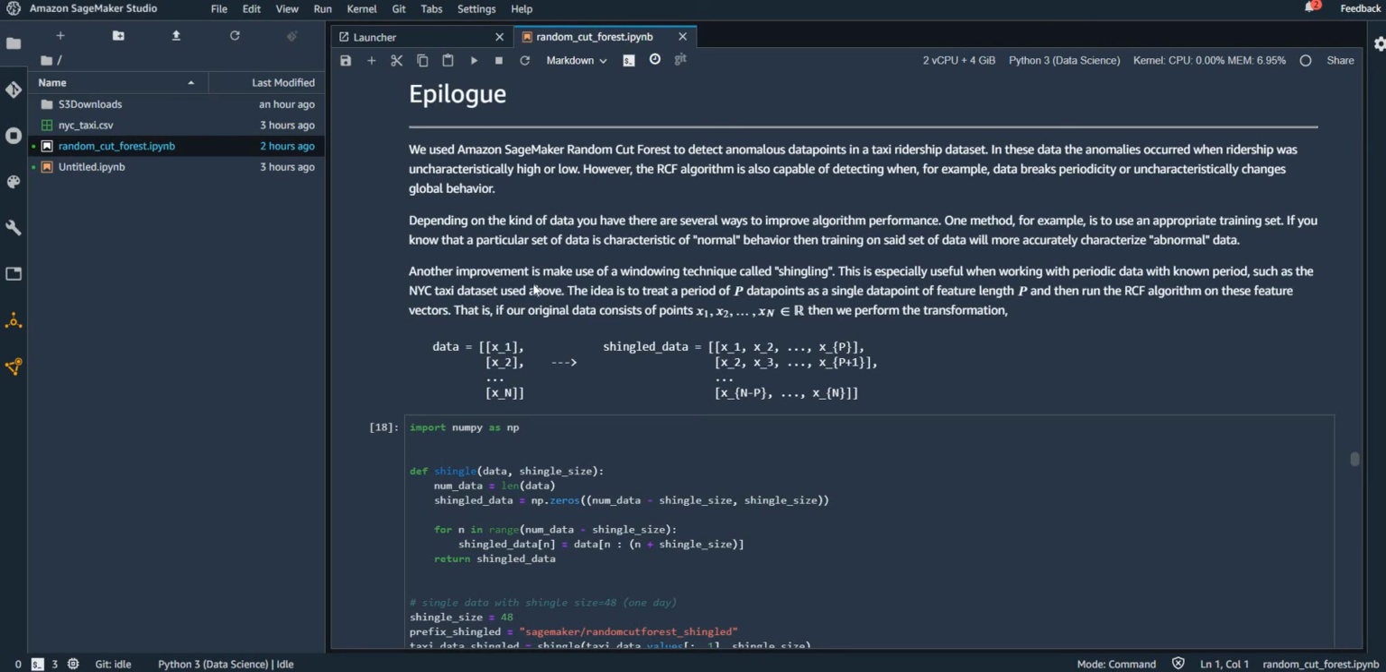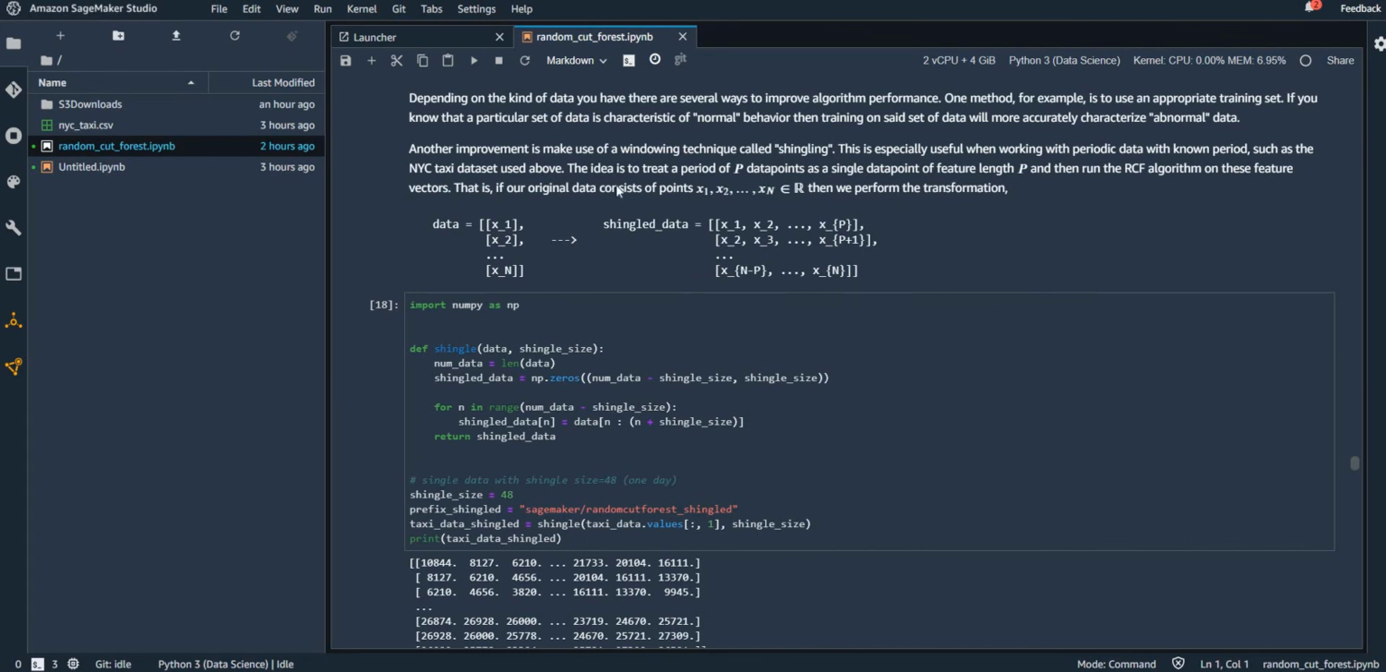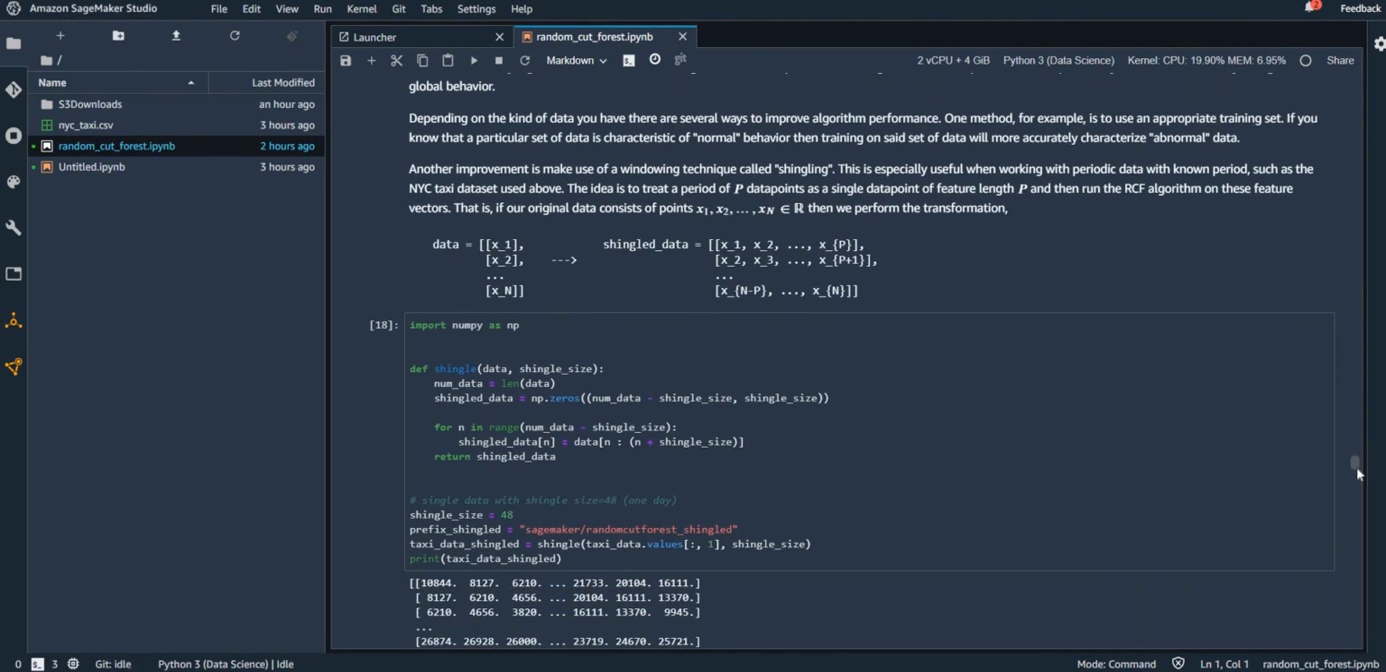So there is one improvement that we would like to use. This is called shingling. This is especially useful when working with periodic data with a known period, such as the data that we have used. So it is between a certain time period. So if we use shingling, what it does is it will give us data points as single data points of each of a certain feature length, and then run the random cut forest algorithm on these feature vectors.